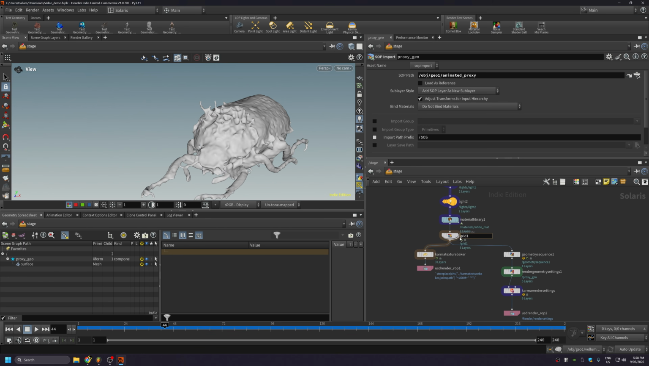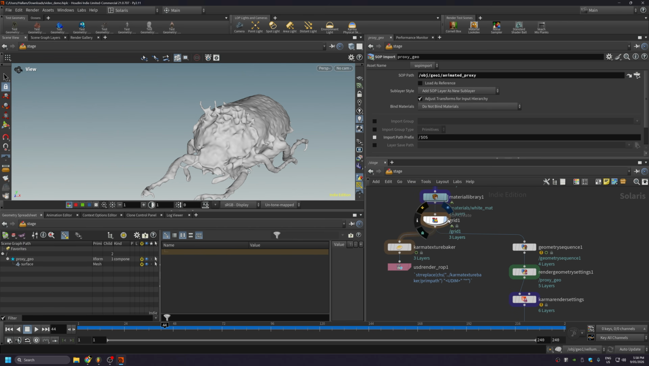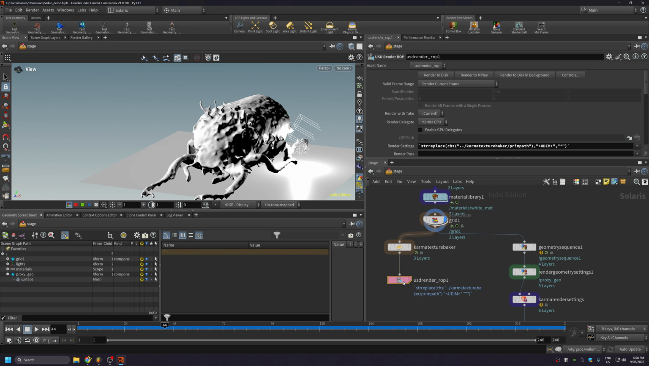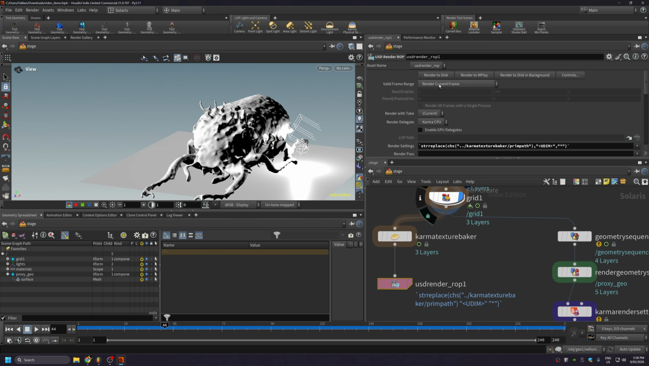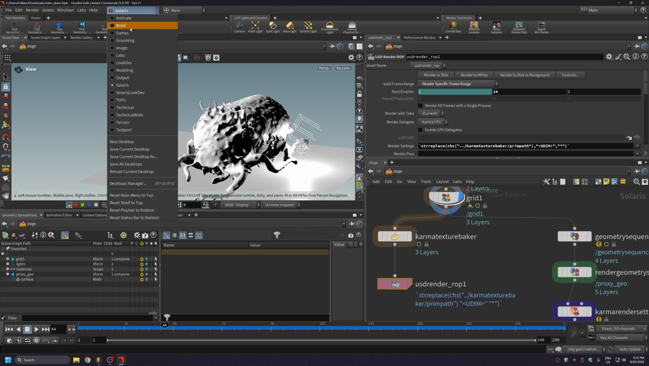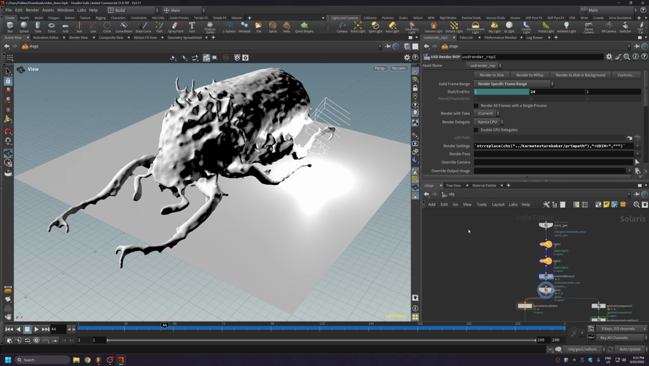And now, just like before, we bake out the lighting again using this new lighting condition. But this time, instead of using just the current frame, we do render frame range. I'm just going to render the first 24 frames because I don't have that much time. And now I'm just going to click render to disk. Right, it's been 30 minutes. It has finished rendering, going back to build, and I'll go back to the object level.